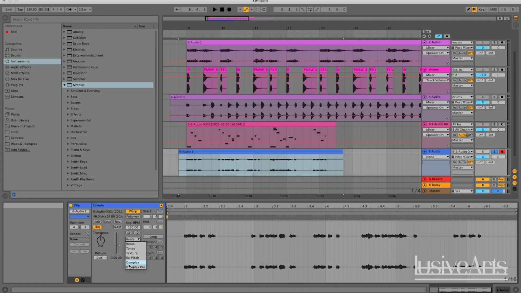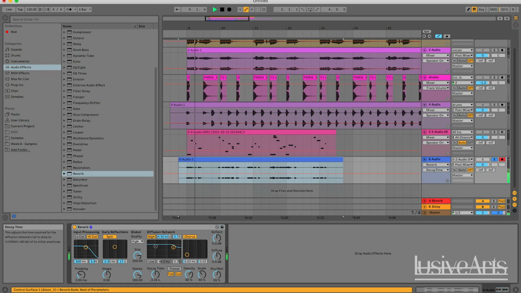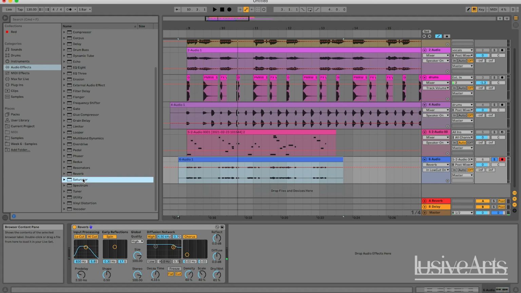So we can take the pitch down, throw some reverb on it, saturate it.